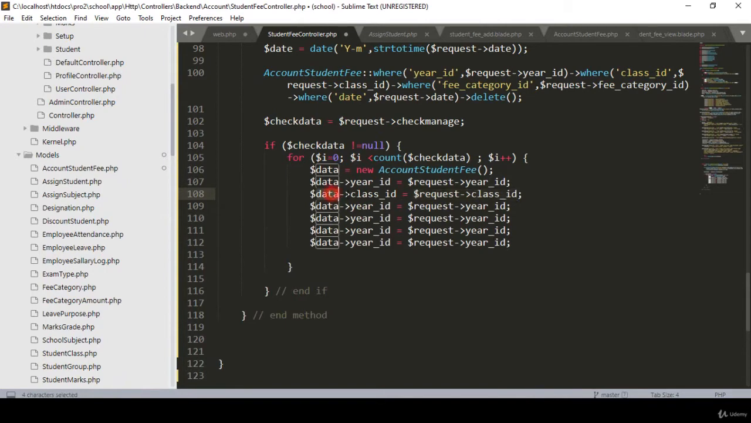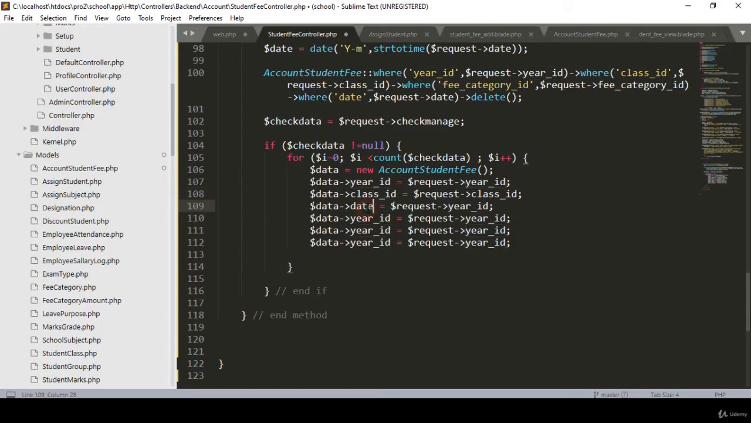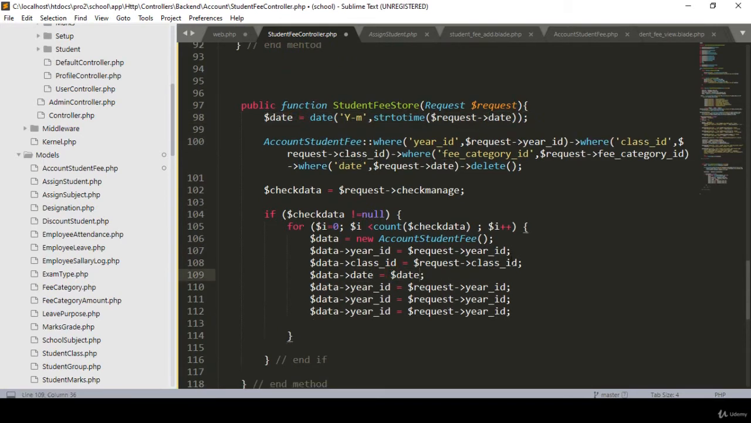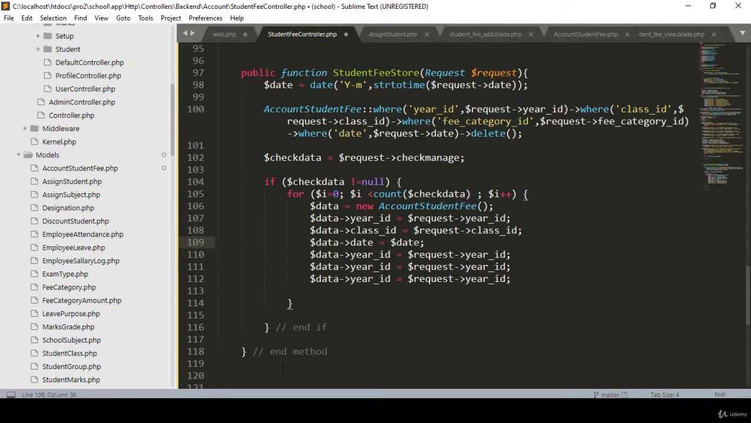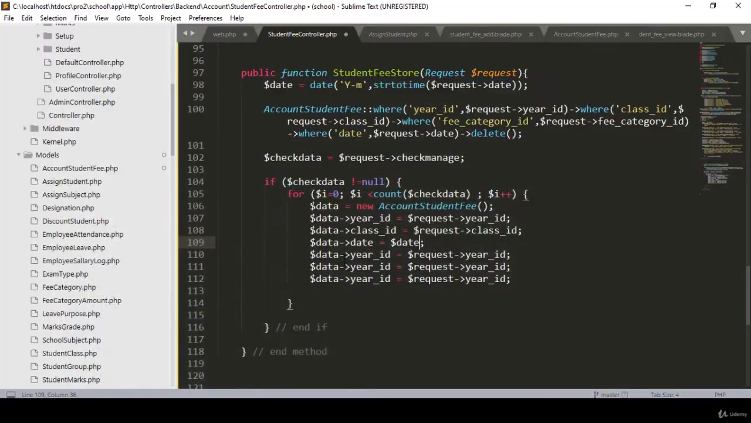And then with this data I want to access our database field date. I copy it, so that will be date, and date will be what? Date will be our date format, right? So now I take the things with this variable, so that will be our simple date. Okay friend, and then our another one is free category ID. So I copy it, that will be free category ID. Free category ID will be our requested free category ID.